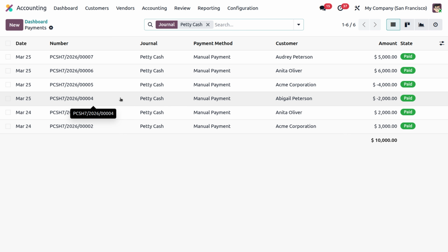I hope you all understood. So if you are a business person who is doing payments on an everyday basis, and you don't want to record them inside your bank account or the bank journal, you can use this petty cash, do everything, and close them as well.